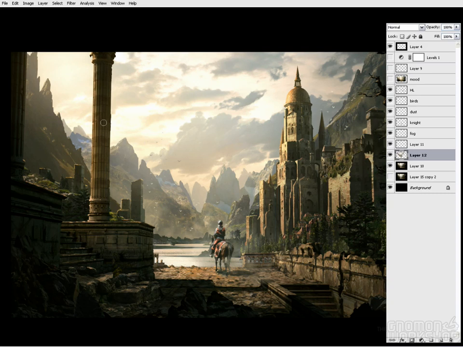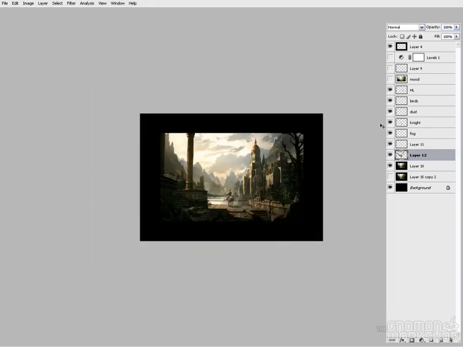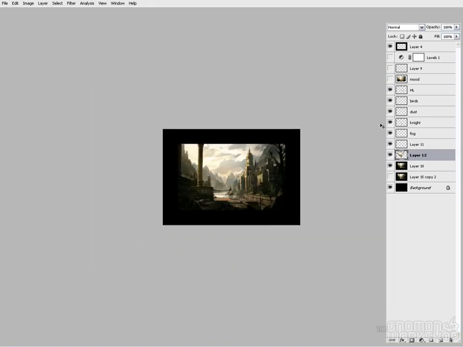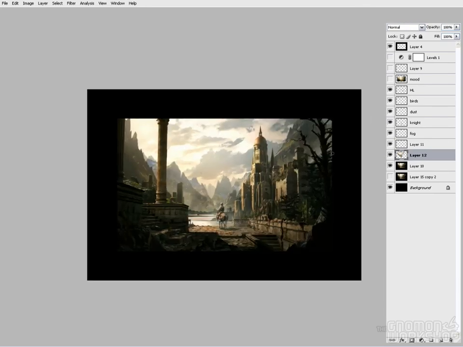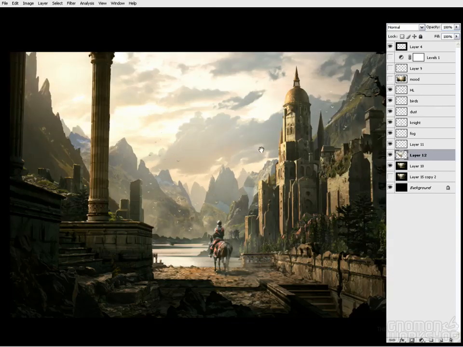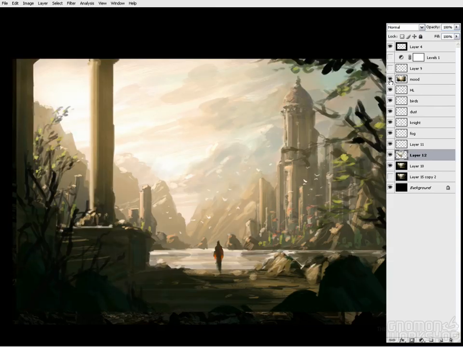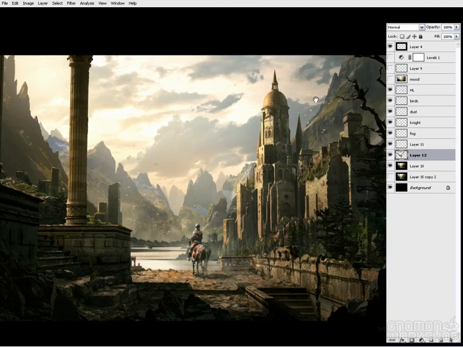Also getting rid of the saturation I had on the column here. And also on the top of the castle, it was way too saturated here. So I'm keeping saturation just for the sky here. Okay, have a step back. Looks okay. It's working well.